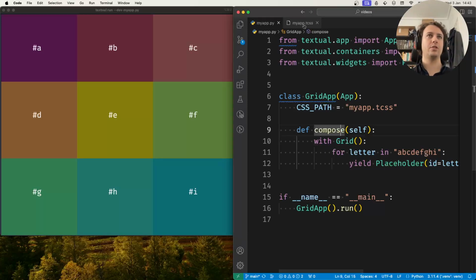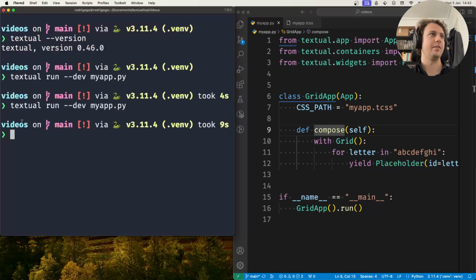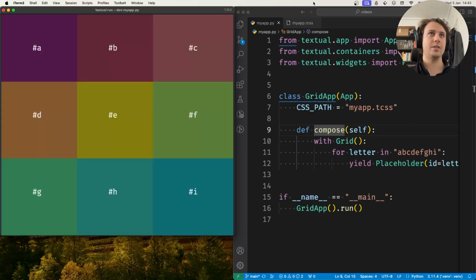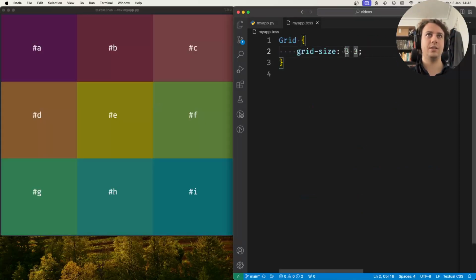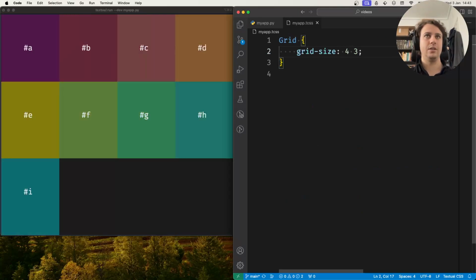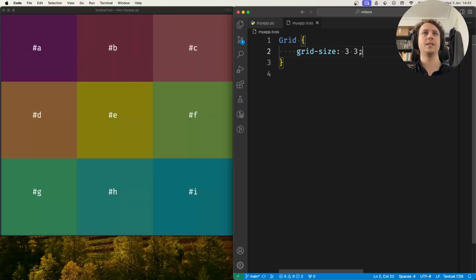Now, maybe I didn't stress this: I'm running the application with textual run --dev. What this does is it lets me change the CSS and see the changes live, so quite convenient. Now what I'll show you is how you can change the sizes of the columns and of the rows.